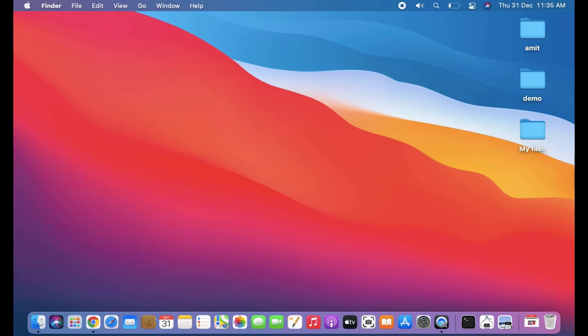That's it. So guys, in this video we saw how we can easily check and set the default web browser on macOS Big Sur.